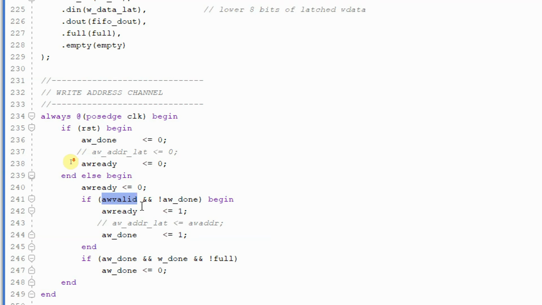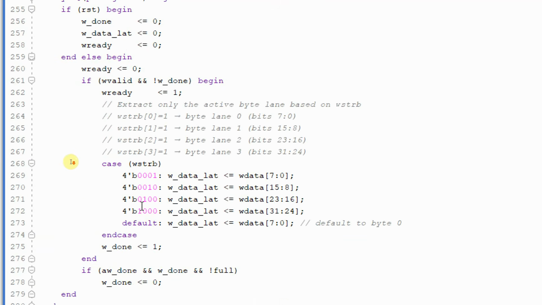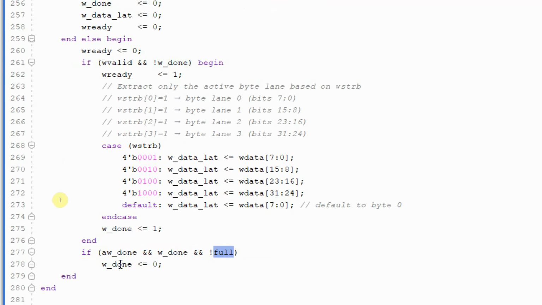And in the case of your write data channel also, if your W done is equal to 1 and AW done is equal to 1 and full is not equal to 1, then you're making your W done equal to 0. If your W done is equal to 0, what is going to happen? If your W valid is equal to 1, again you're trying to fetch another transaction data, another byte of data.